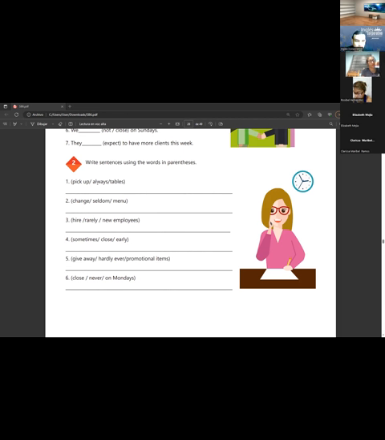Pick up always tables, change seldom menu, hire rarely new employees.